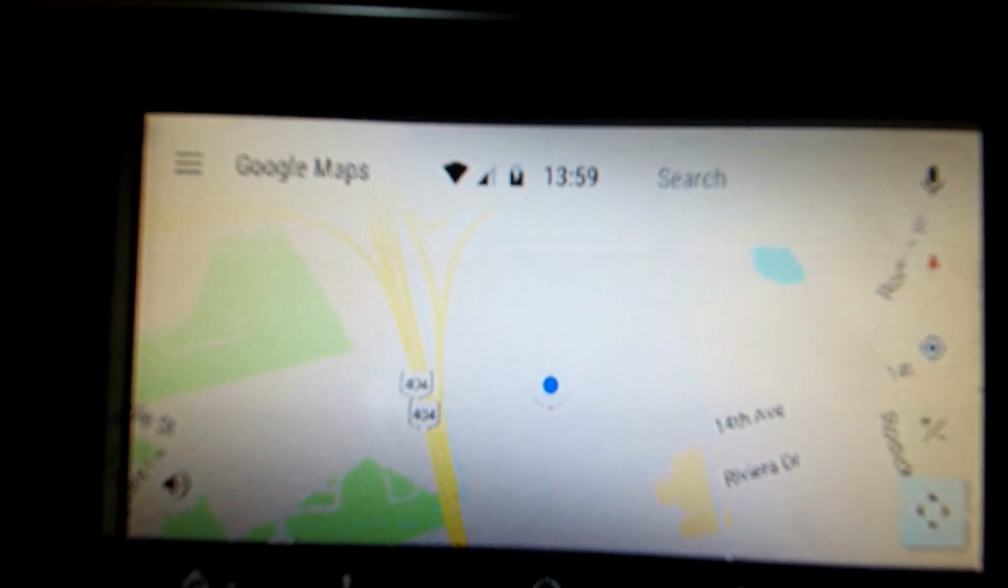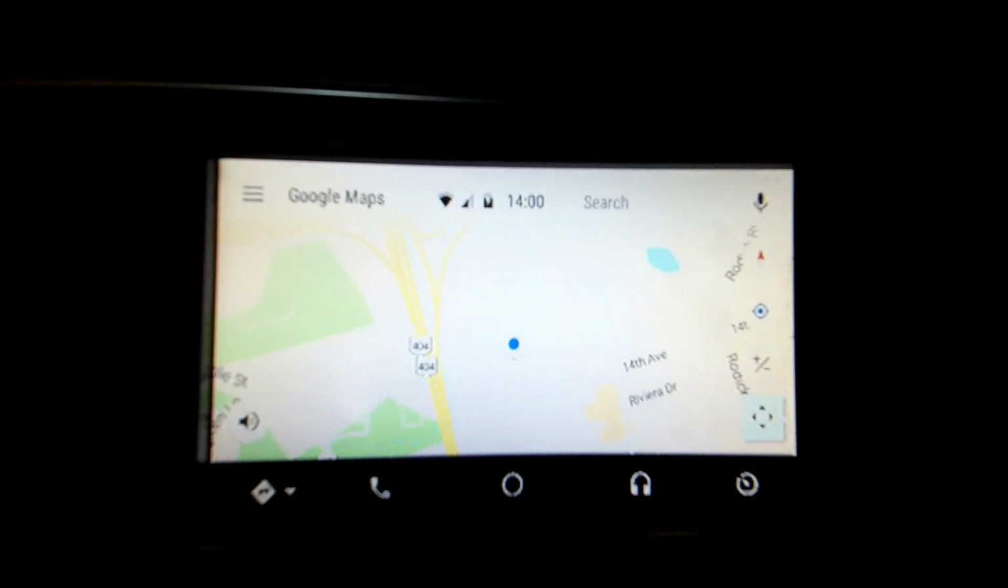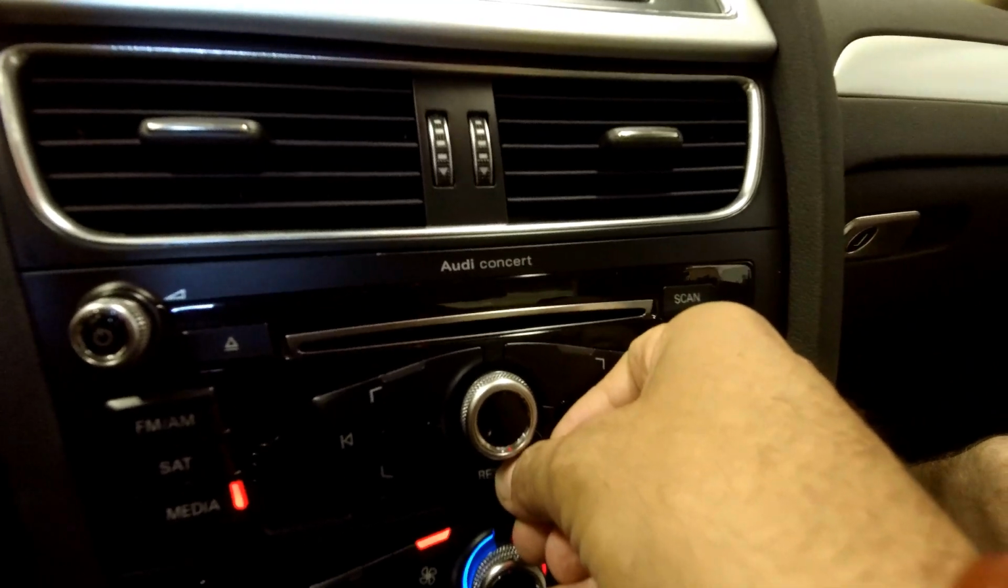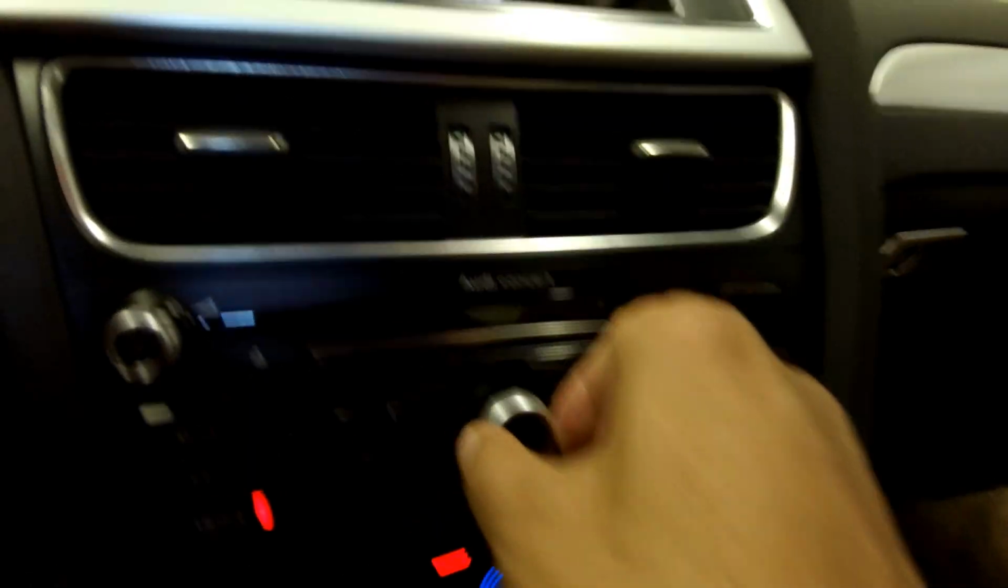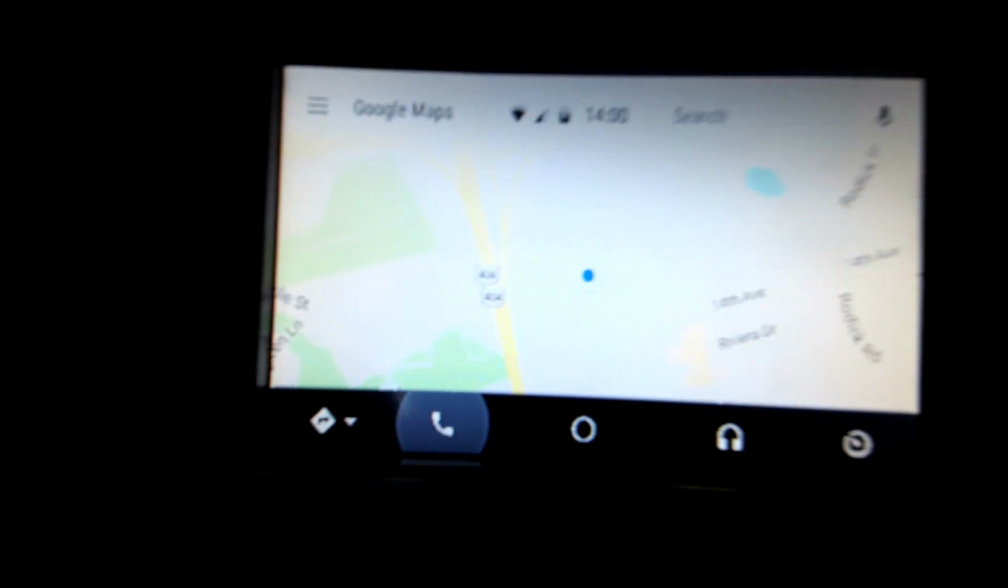By choosing it, I'm going to Google Maps and using the factory screen, not the replacing screen. And by clicking on return, I can go back to menu, and by scrolling left right with the knob, I can go to phone, I can go to music, or I can go back to home.